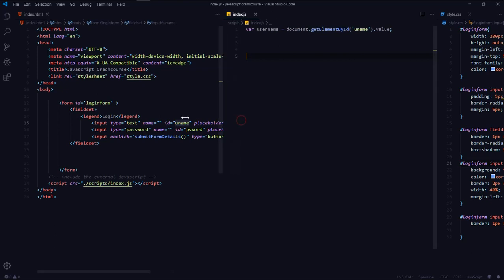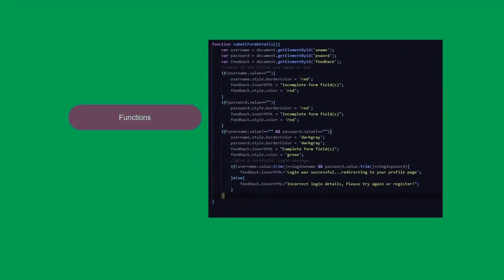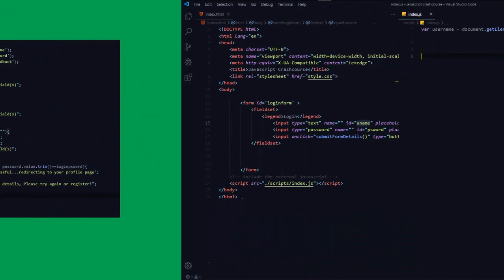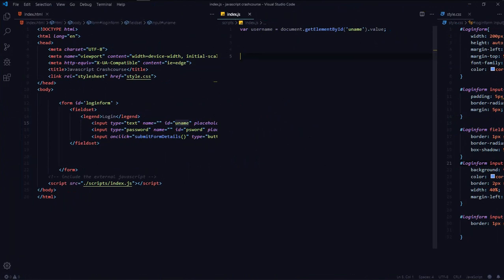The error that you're having is that we have not created that function. So what we are going to do is create it. How do you do that? Now here we get into the functions part. Here we're going to create a new function called submitFormDetails.